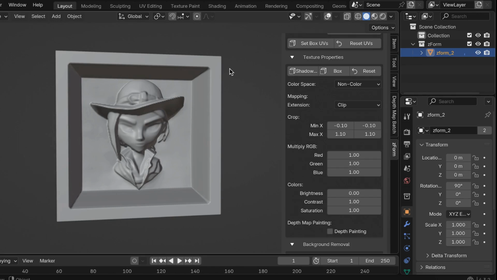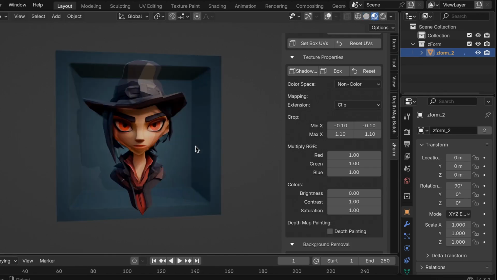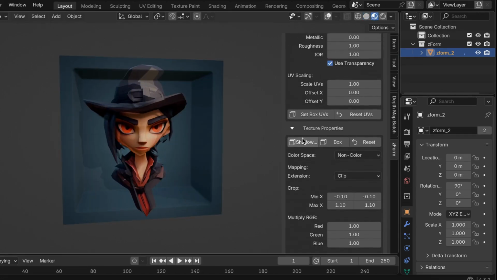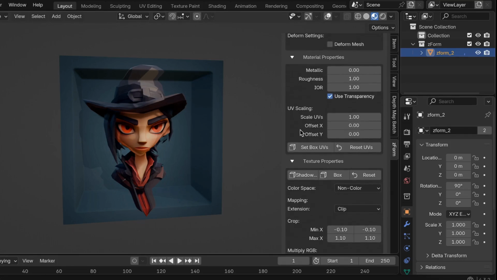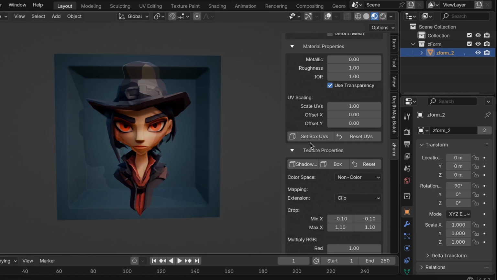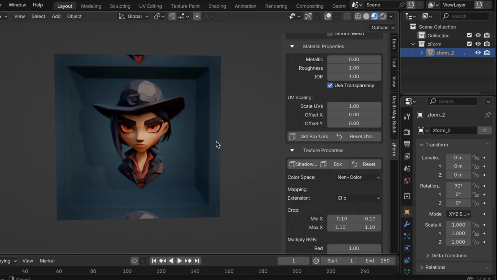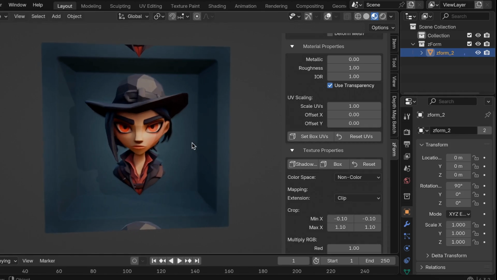We need to fix the UVs. Let me show you in material mode. Scroll up just a little bit in material properties section. If you don't have it open, just expand it and then go down to UV scaling. There'll be a button that says set box UVs. And what this will do is set the UVs for the shadow box as well as this other box that I'm going to talk about in just a minute.